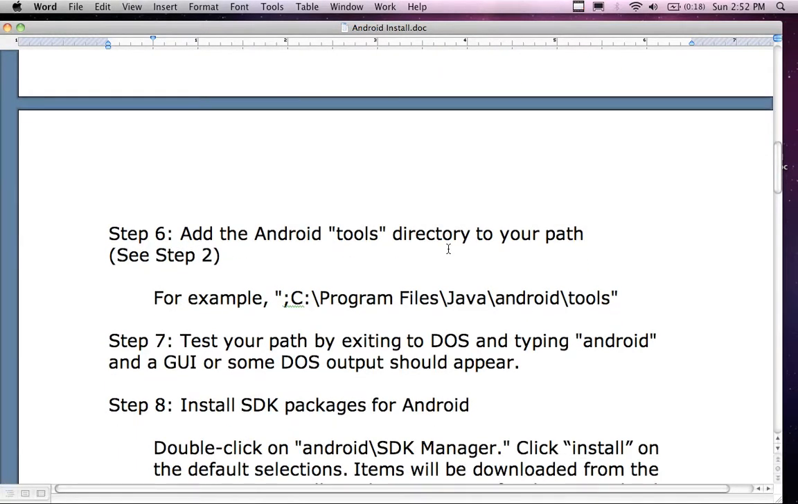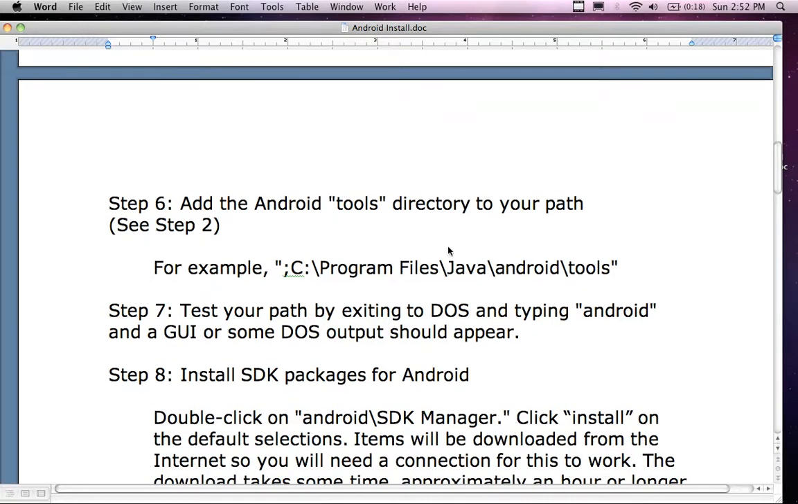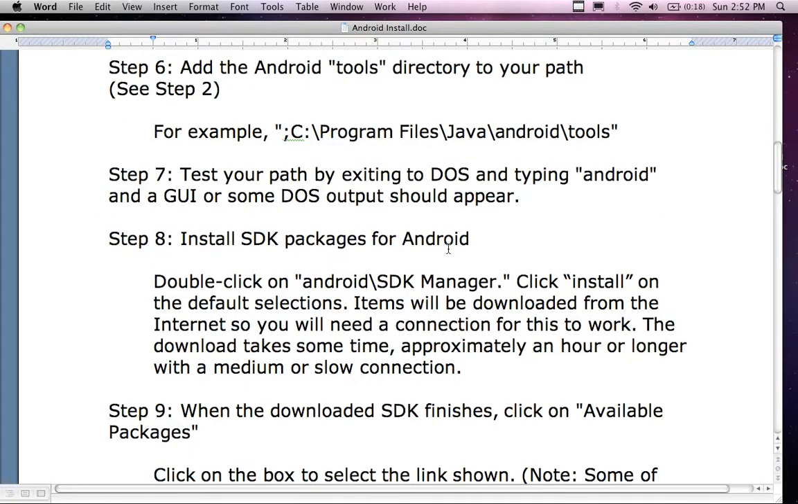I don't really have to add the tools directory to my path. It's going to already be there, so I can skip that step because I'm not on a Windows machine. I don't have to worry about this whole path thing. But we can test it now by typing in android from a DOS prompt.